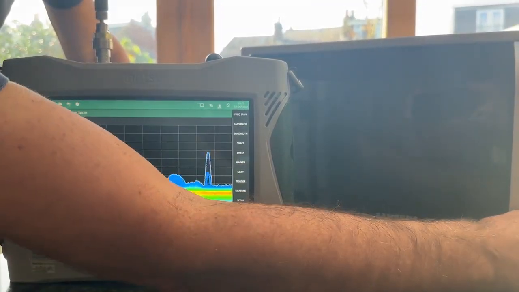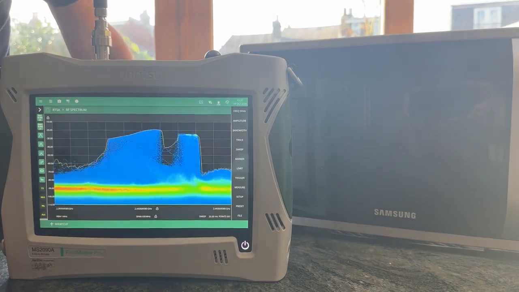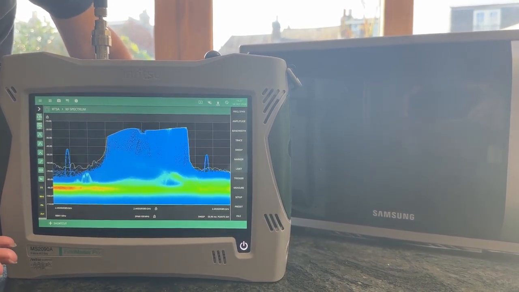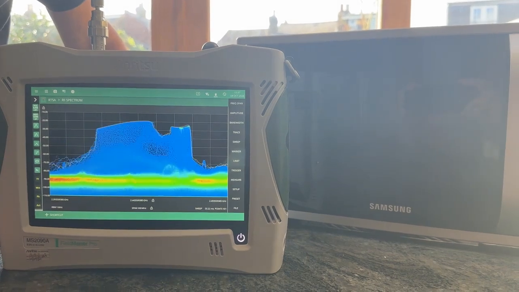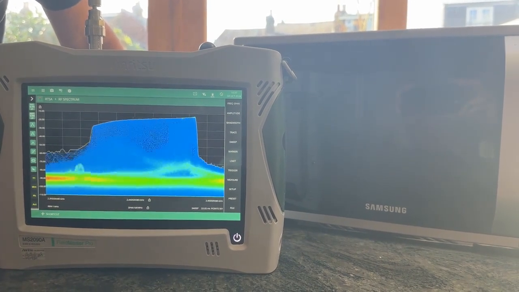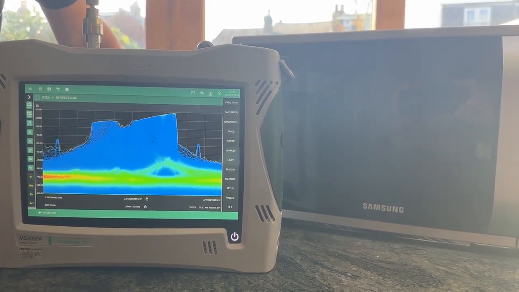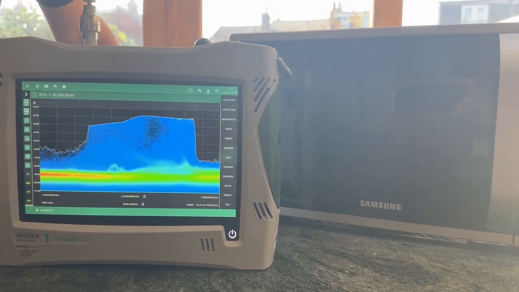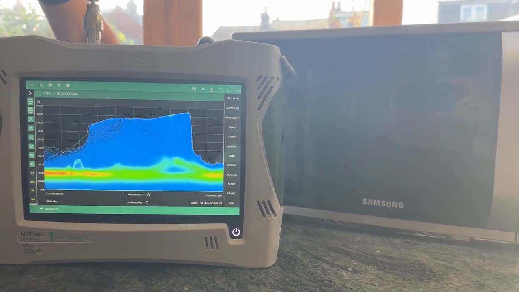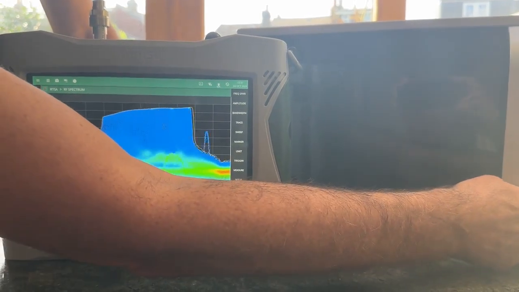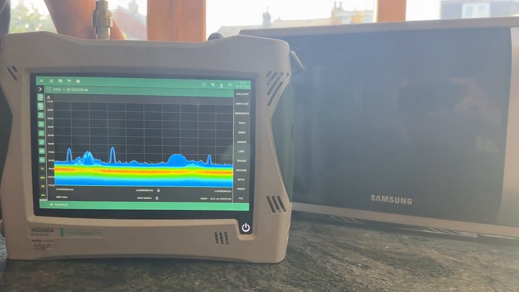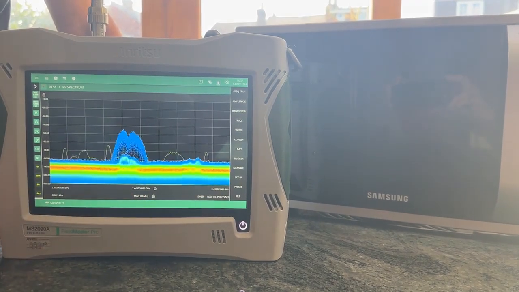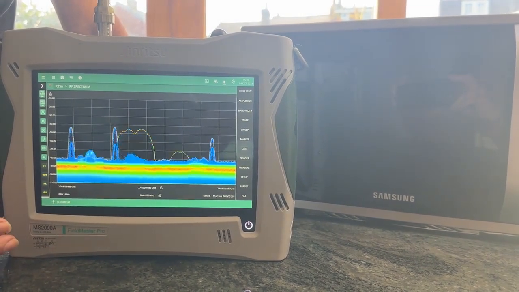If I turn on the microwave oven, we can see that the RF radiation from the microwave oven is completely drowning out the Bluetooth and wireless LAN signals. So if I was watching a video on my phone, it would be very difficult to get the data through and to have a smooth watching experience. I'll turn the microwave oven off, and then you can see we recover back to our ability to see the Bluetooth and wireless LAN signals on the RTSA.